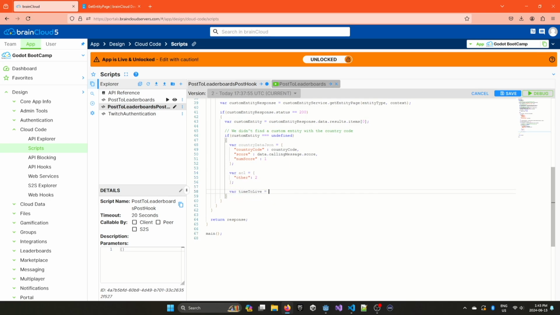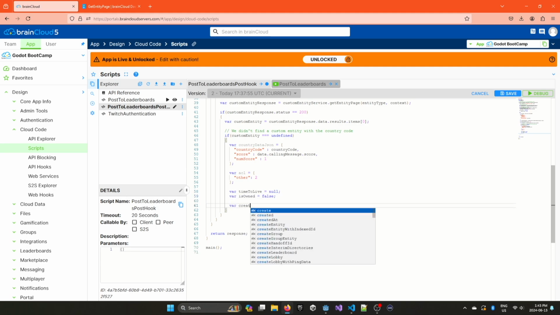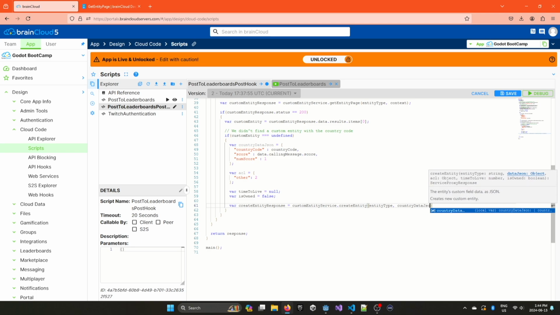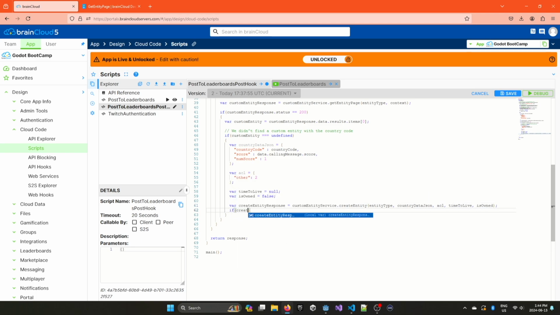Declare 2 local variables for time to live and is owned. Make the create entity request, passing in the entity type, the country JSON data, the ACL, the time to live, and the is owned value as arguments. If the request was successful, log the response.